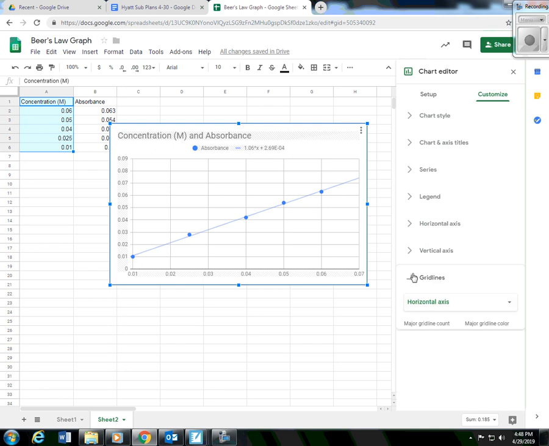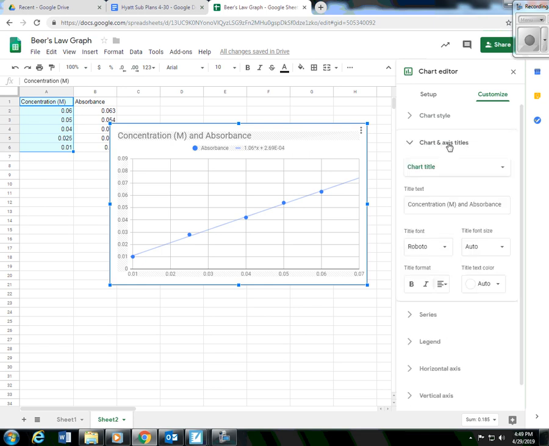The last thing that I'm missing is I am missing labels on my 2 axes. So I'm going to go over to chart and axis titles. This is all under that customize tab. Lots of good stuff under that customize tab. So I already have a chart title. It's concentration and absorbance. That's not my favorite, but it works. So then we'll go to horizontal axis title.